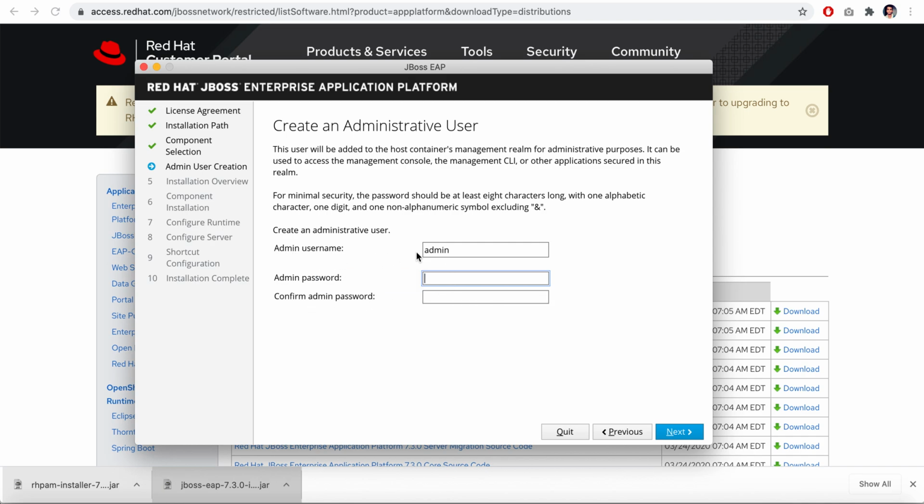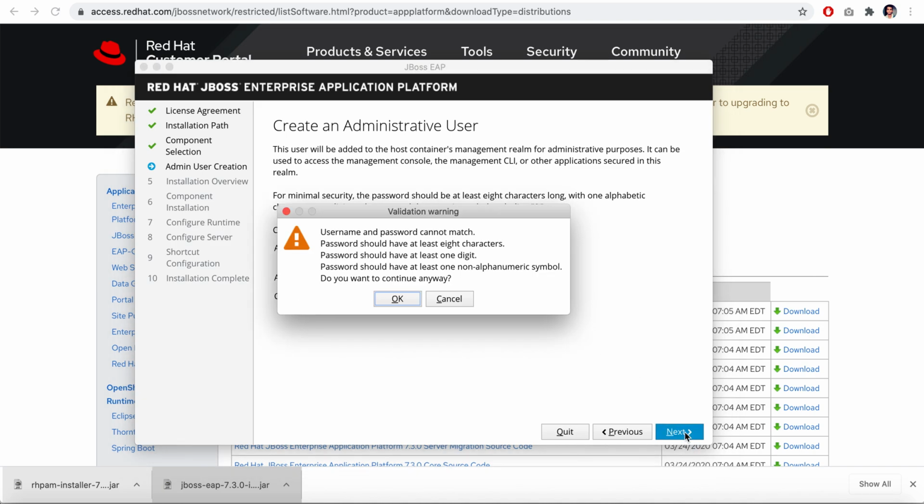For the admin username, you can select the default, admin. I'm selecting admin, and I'm selecting my password as well. Go next. You need to select a password that passes validation: it should have at least 8 characters, at least one digit and one alphanumeric symbol. Okay, so we will continue anyway.